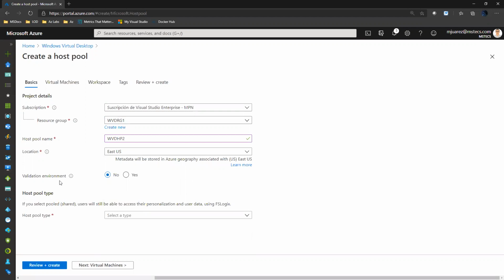We also have validation of the environment. You can decide whether to validate it or not. If you say yes, we will get a validation before it goes out. This is kind of what the developers and testers do, so we'll check if the applications are working fine or not. We can just not go there, and we can select the host pool type.